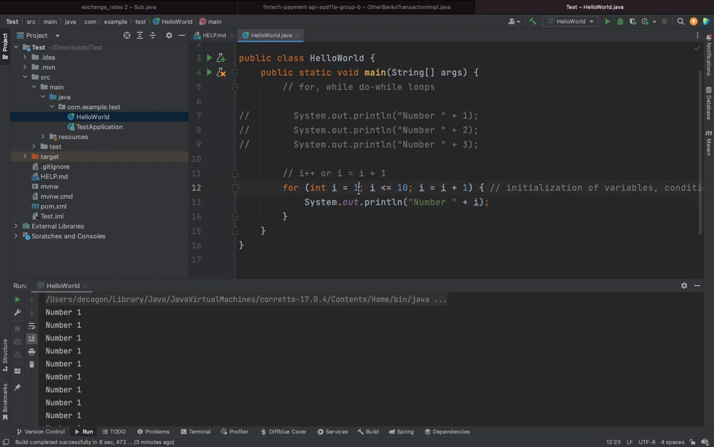If I had come here and set I to be 11, it will check this. Did you notice that this thing turned yellow? And that's because it will never enter this for loop.